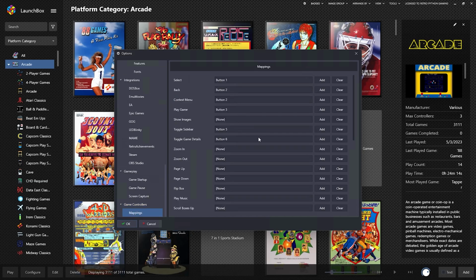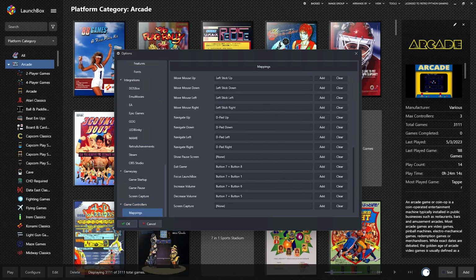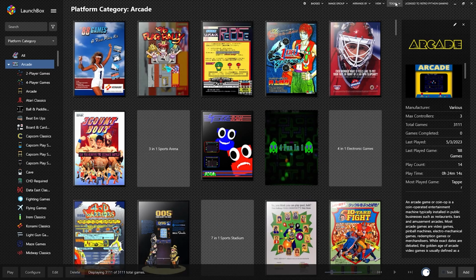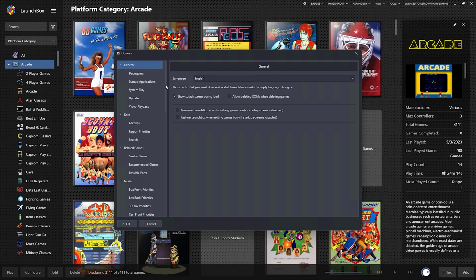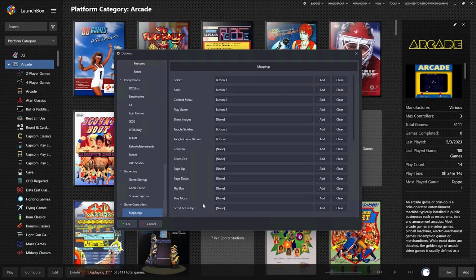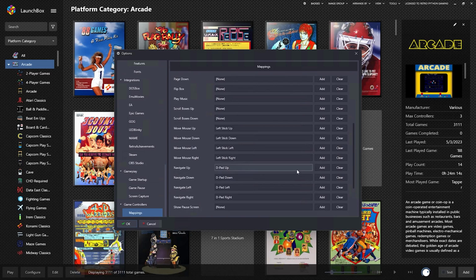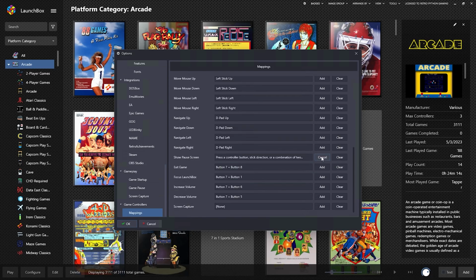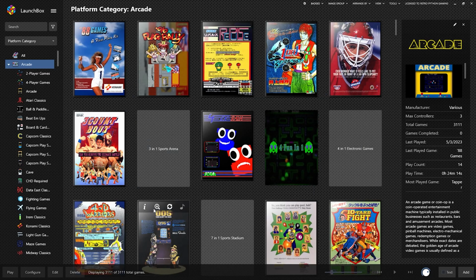We're going to go to mappings and we're going to set our pause screen. Now, if your joystick isn't enabled before you go into this, it won't let you select anything. So what you have to do is hit OK when you enable the joysticks and then go back in, go back down, mappings, show pause screen you want to add. And now we have my select and R trigger as the pause screen. Hit OK to save it. And we're going to try some games through Launchbox now.